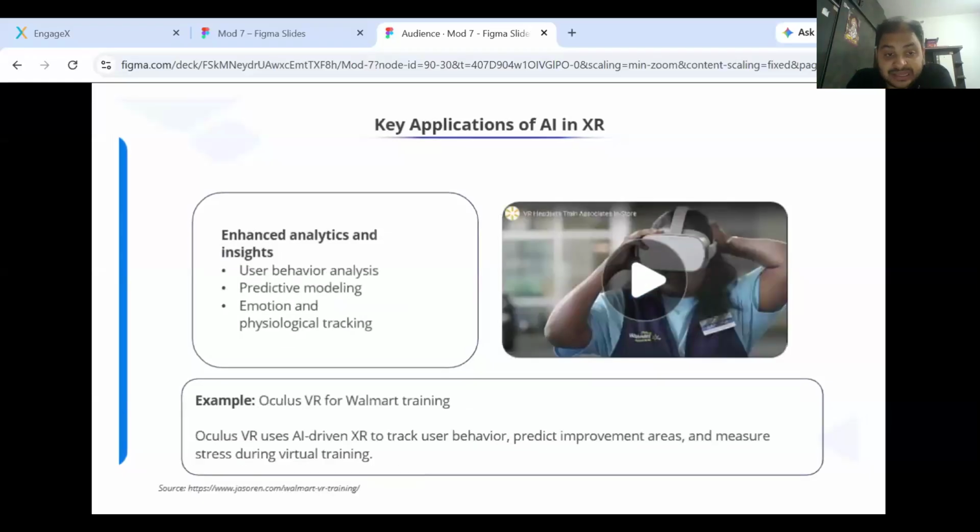Now second, enhanced analytics and insights. Basically it does user behavior analysis, predictive modeling, and psychological tracking. So Oculus VR for Walmart training. I'll show you that.